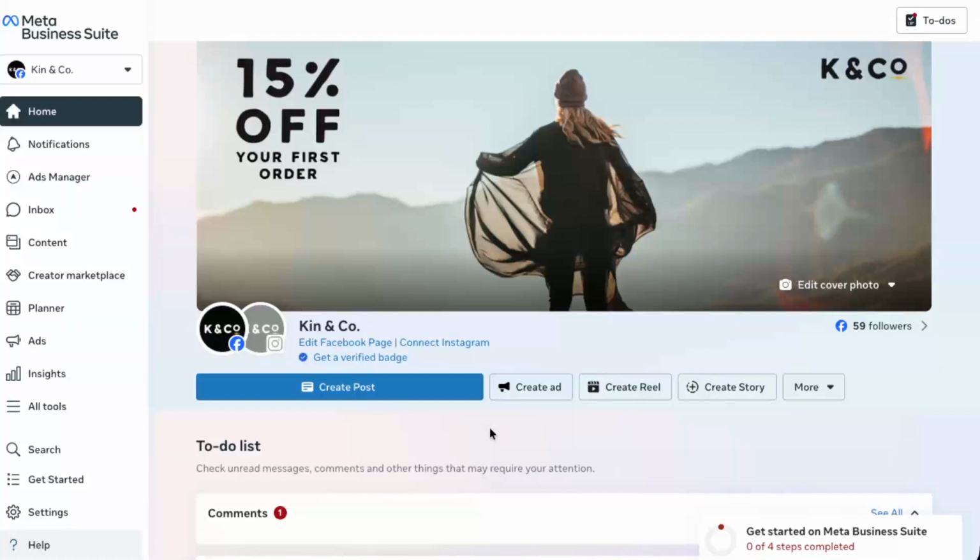First, open your browser and go to your Meta Business Suite dashboard. Make sure you're logged into the correct Facebook account and that you've selected the right business if you manage more than one. You should see your main overview with things like your pages, inbox, and insights.